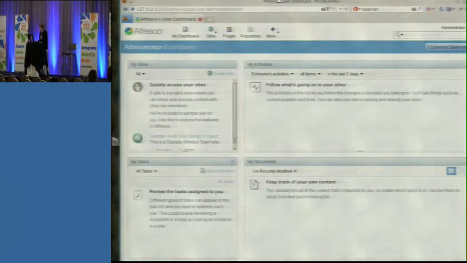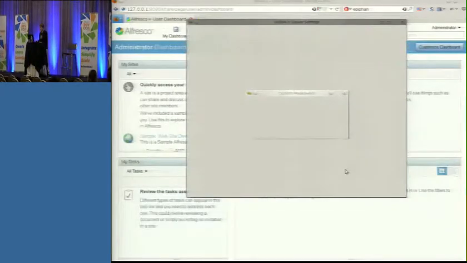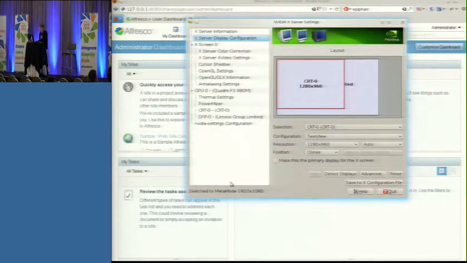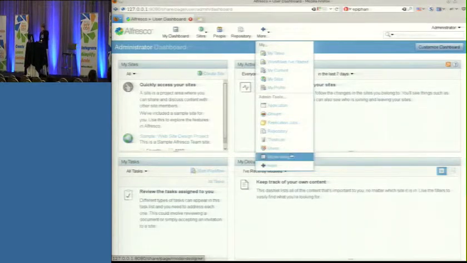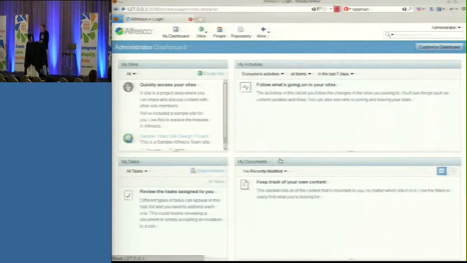Grab a web browser, bring it over here. Actually, let's do this a slightly different way. OK, so now I can see local. When you install the model designer and you log in as an administrator, so this is stock Alfresco, this is stock model designer, so I haven't touched anything. You just get a menu option in the more list as an admin.